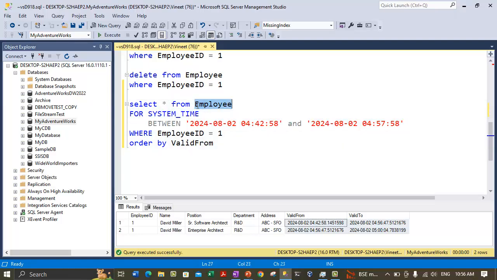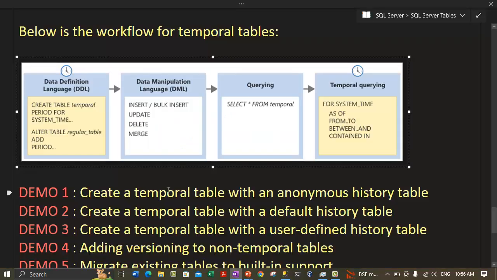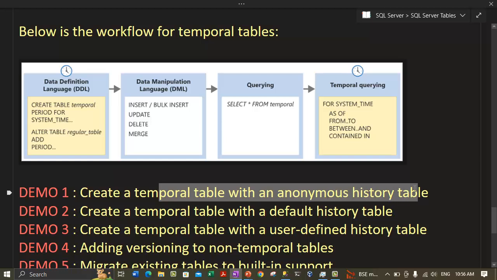Even though we are querying the current table, we still get the history information. The joins will automatically be created in the background to provide us such information. Now there are certain demos to be covered. So first we will cover the create demo, where we will create a temporal table with an anonymous history table.